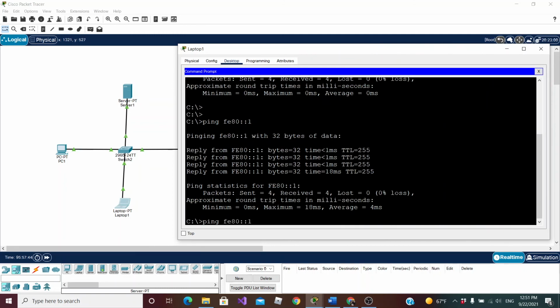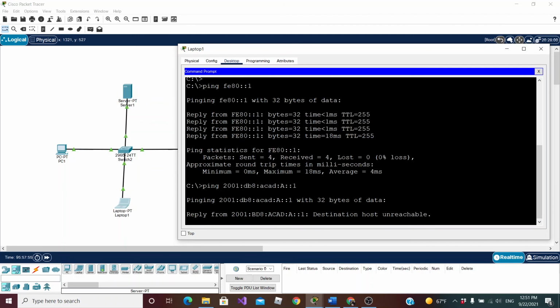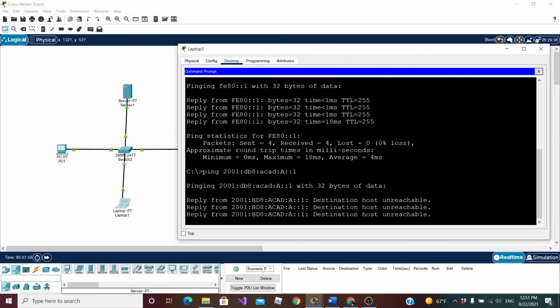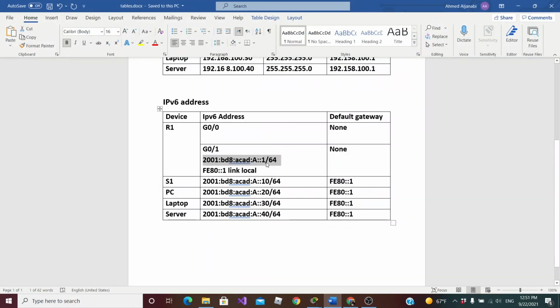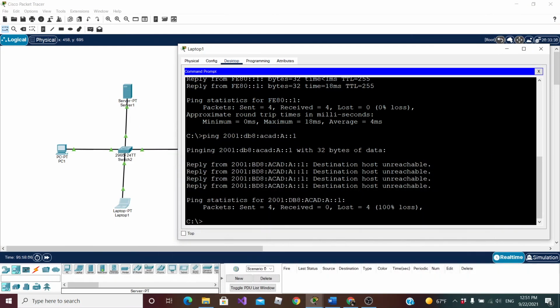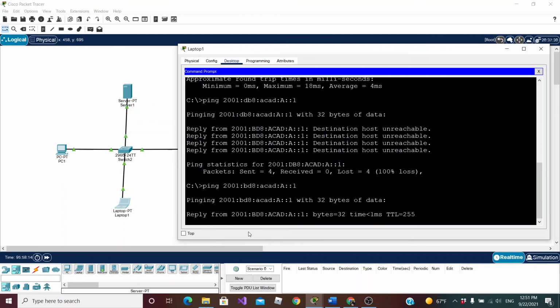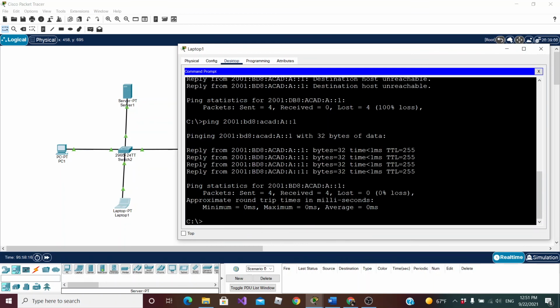Now if I try the actual IP address, which was 2001:DB8:ACAD:A::1. Oops, I think I made a mistake somewhere. Let me go and check that out. This was the IP address. Well, it should work. For some reason, it didn't. Let me try that again. Oh, it didn't work for a reason. I know that reason. It's not going to work. Oh, actually it worked. Sorry. It looks like I made a mistake somewhere, but I was able to get connected to that device. And you can see here, it worked perfectly fine.